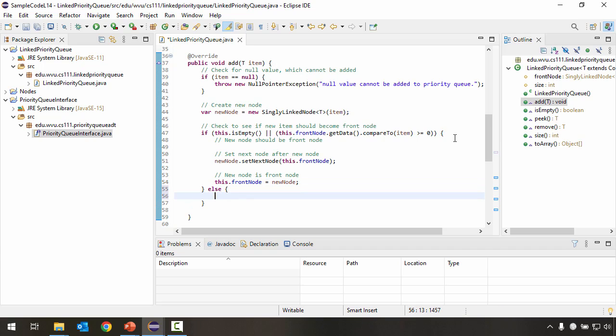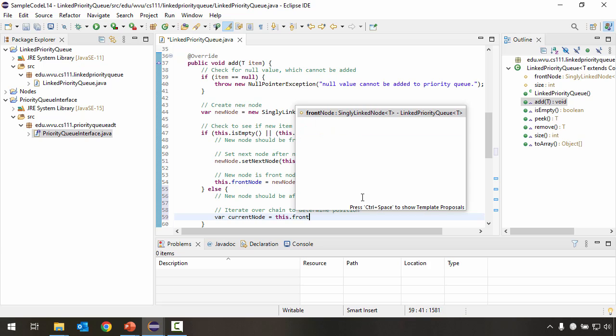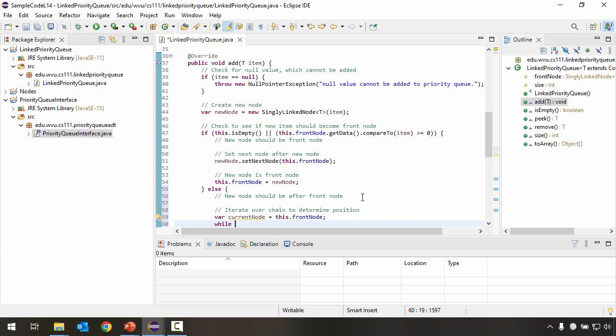Next, I'm going to create an else clause that'll handle both of the cases where the new node should come somewhere after the front node. Here, we're going to have to iterate over the chain to figure out exactly where this new node needs to go. So I'll create a var that I'm going to call current node, and I'll set it to the front node, and then I'm going to have a while loop to iterate over my chain.